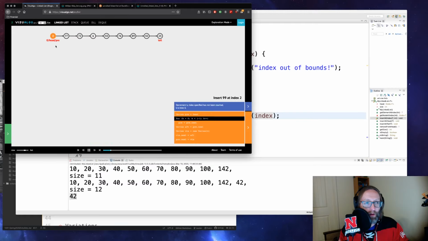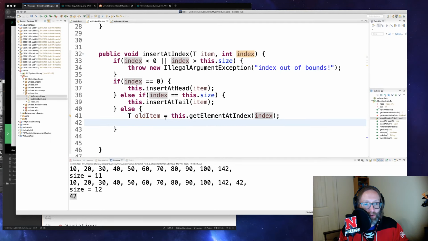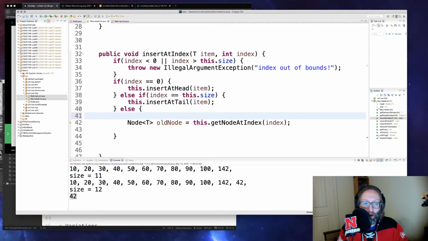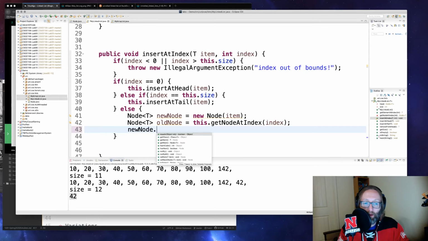There we go. Once we've found it, we make a new node and make that new node point to the old one. So let me take care of that. There's the old, and I don't want the item, I actually want the node. So old node, and we'll not get the element at index, but the node at that particular index. Let's create the new node: Node t new node is equal to new node of that element item. Now I've got the old node. What I need to do is set the new node's next to be the old node.